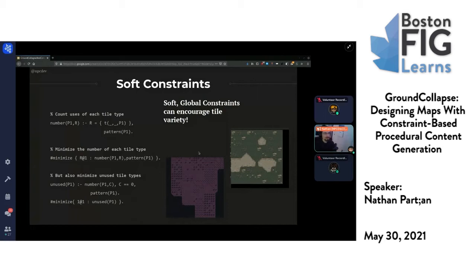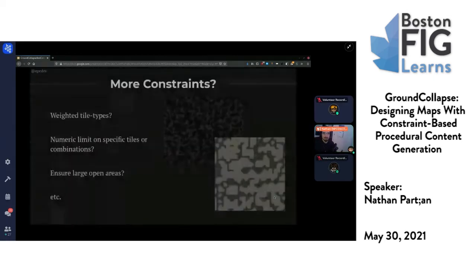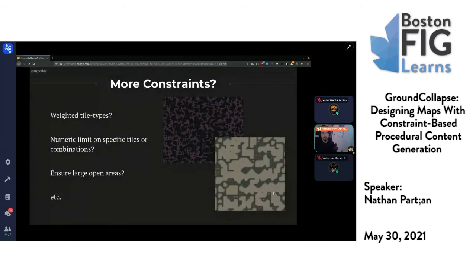So you can see that these soft global constraints can encourage variety and create different kinds of maps. And there's many more possibilities, right? We could add weights for each tile type to encourage some types of tile to appear only rarely. Maybe there's some special tiles that we don't want to have very often. We could put hard caps on some types of tile and say you can never have more than 2 of this tile. Or you could even do that on combinations of tiles. We could encourage tiles that are walkable empty space in our game to be clumped more together so that we get large open spaces. We could do all sorts of stuff.